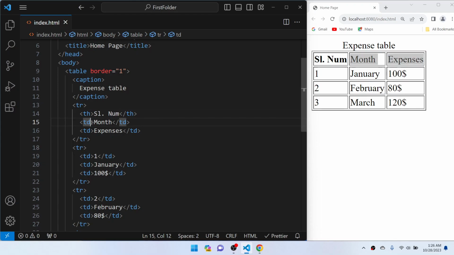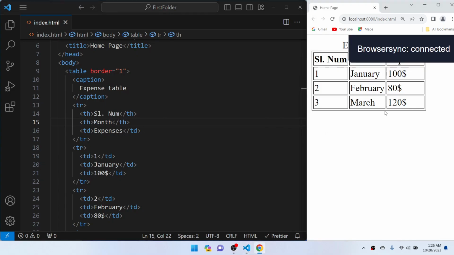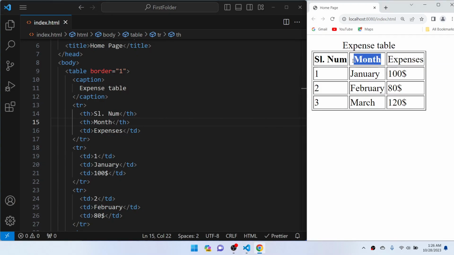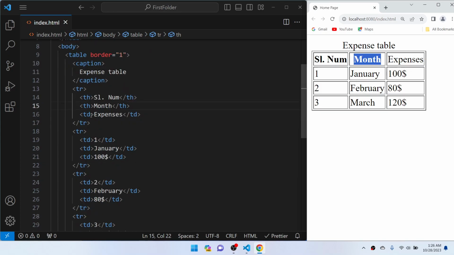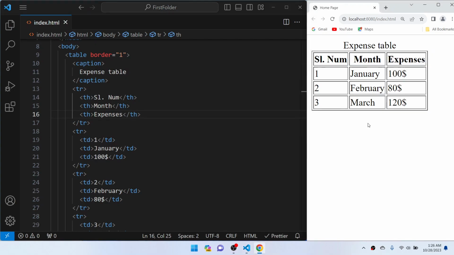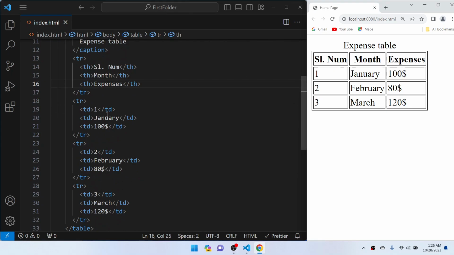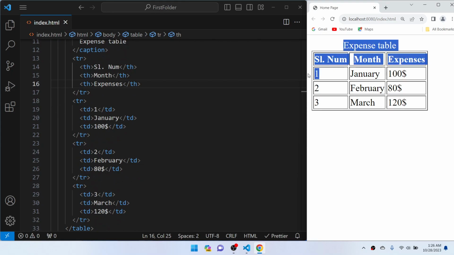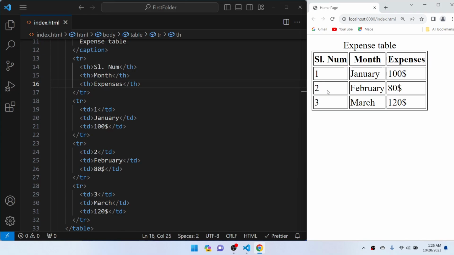So I'm gonna make the second TD to TH, closing TH, save the file. You can see the month text is also in bold letters. We can make the third TD to TH, save the file. You can see the expenses text is also in bold letters. Now this looks nice, and we can also make these serial numbers bold so it looks nice.